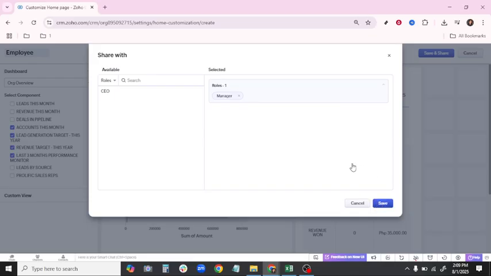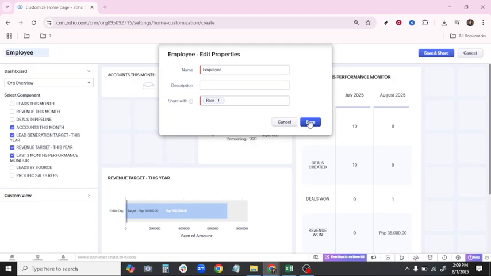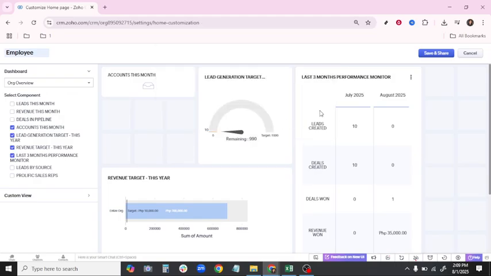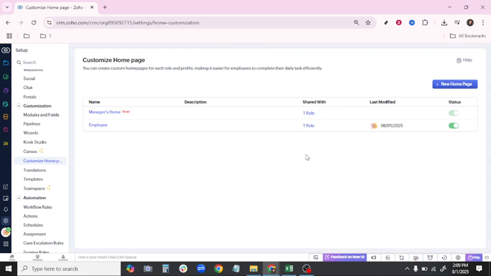Lastly, you'll want to ensure everything is saved properly. Clicking on Save will lock in your changes, making your custom dashboard readily available and operational for everyone included. And there you have it, a fully personalized dashboard in Zoho CRM that is tailored to your exact specifications, allowing you to track what truly matters to your business.